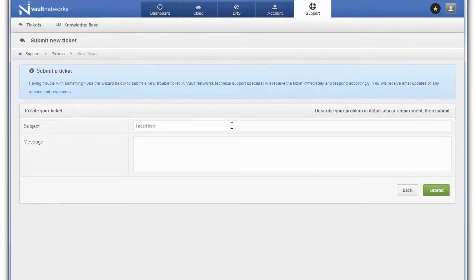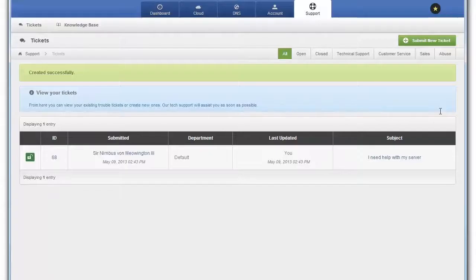Enter a subject, and in the message field, please make sure to provide us with as much detail as possible, including any steps you've taken to remedy the situation yourself. Once you're satisfied, click Submit when you're ready to move forward. Submitting a ticket drops us off in the Ticket Overview section.